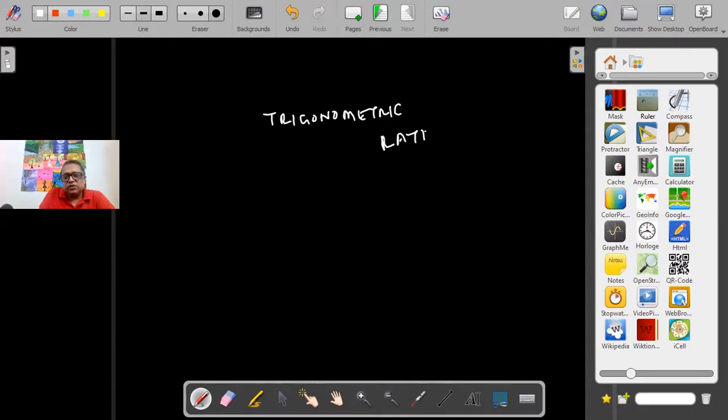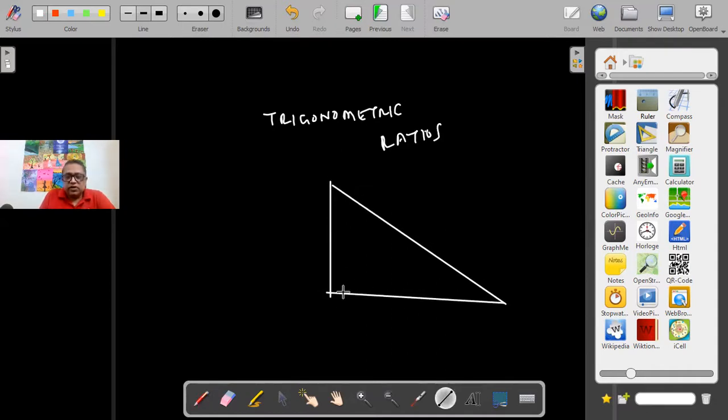Trigonometric ratios I can do. Okay, I can make triangles here. So this is a triangle here, a right angle triangle. Straight lines I can draw. I can select the color here. I can name it. So it becomes like this.